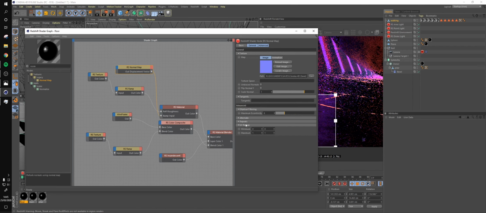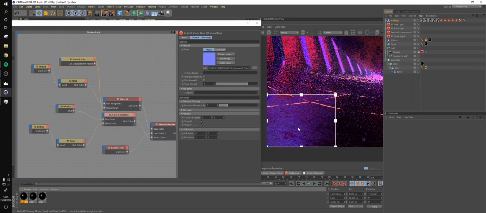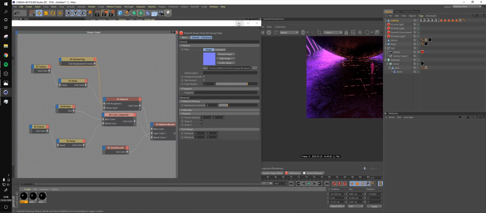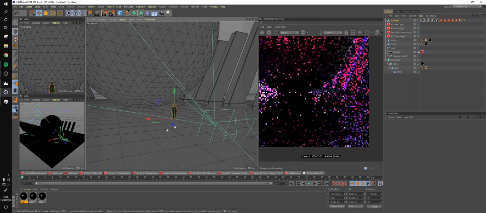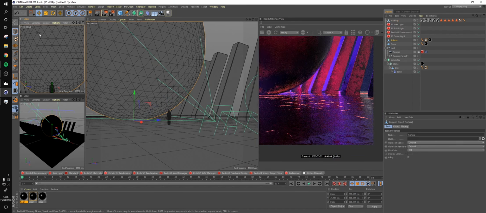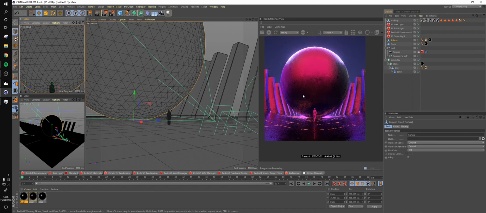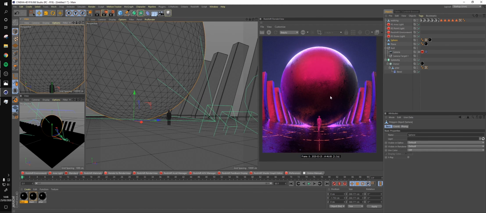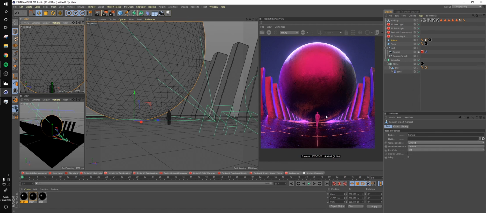Maybe repeat like 3 times so we can get a smaller version. Yeah, so we start having details on the floor as well. And disable this. Yeah, so we start getting a little bit more detail on the floor as well, and we can add it to this sphere as well. So okay, I think that we are good to go.